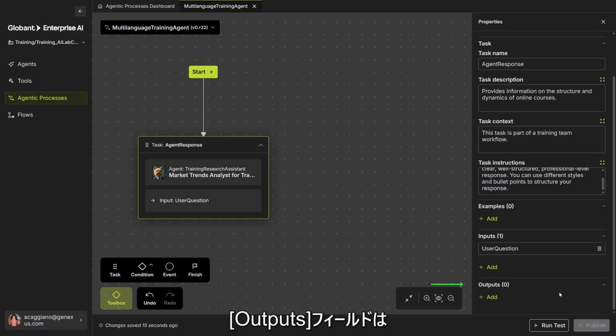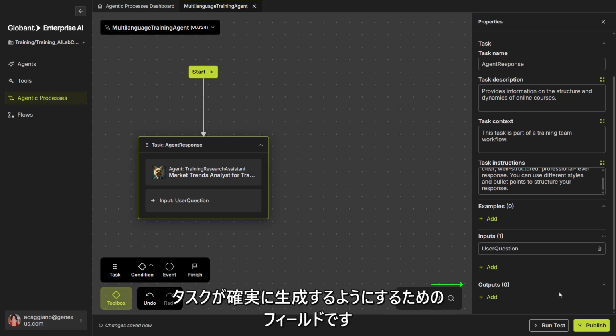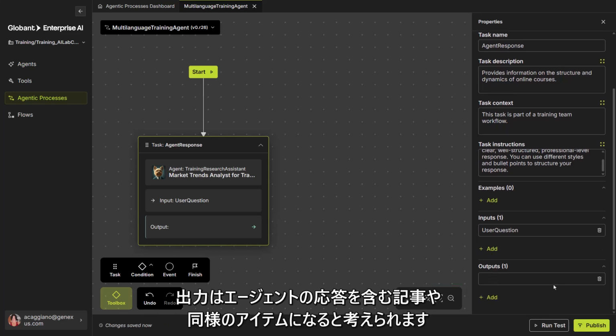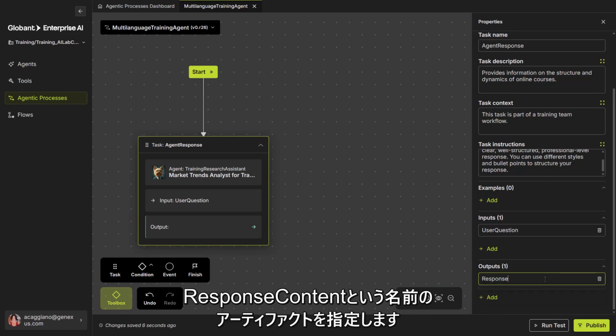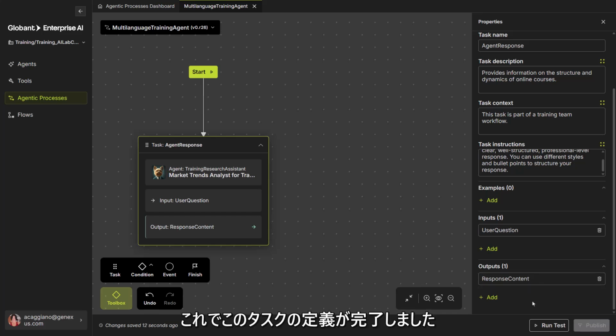As for outputs, this is a field that ensures that the task generates an output that can then be used in subsequent tasks of the process. In our example, the output can be an article or similar item containing the agent's response. We specify an artifact named response content. Okay, we have completed the definition of this task.